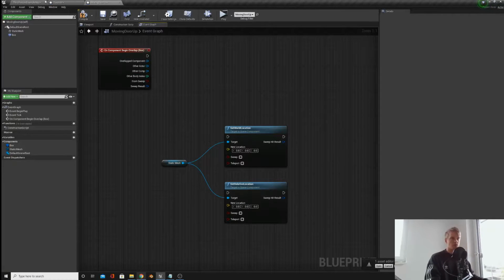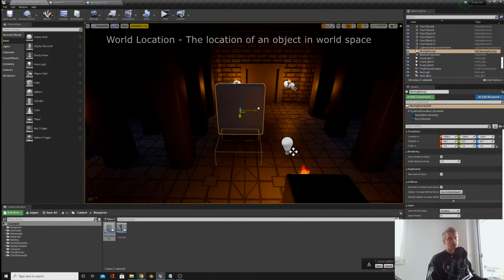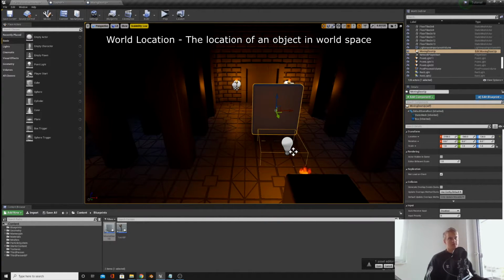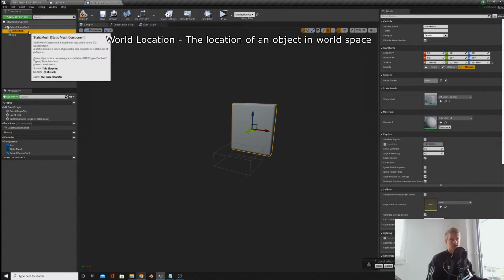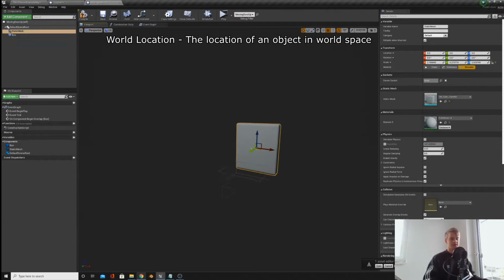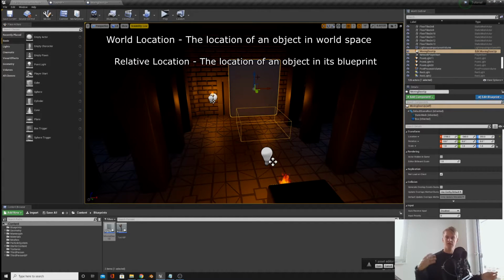If you go back to your world, look at your map, and then click on your mesh, this is its world location, its world space location. But then if you go back onto the blueprint and click on the mesh, you'll notice that it has a different location. This is its relative location, its location in the blueprint. So there's just two different locations. You need to pick if you'd rather do it in the blueprint or in the world. It doesn't really matter too much, but I find it's easier to do it in the relative because the numbers are usually smaller.